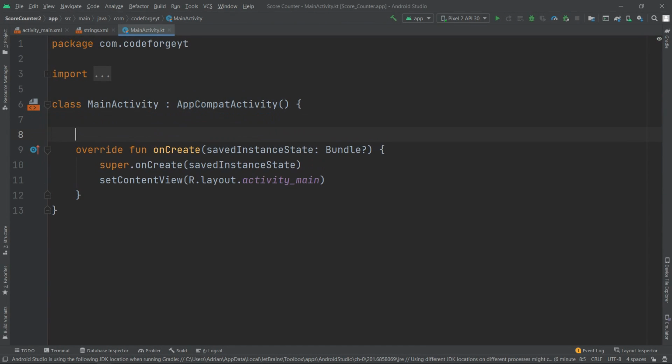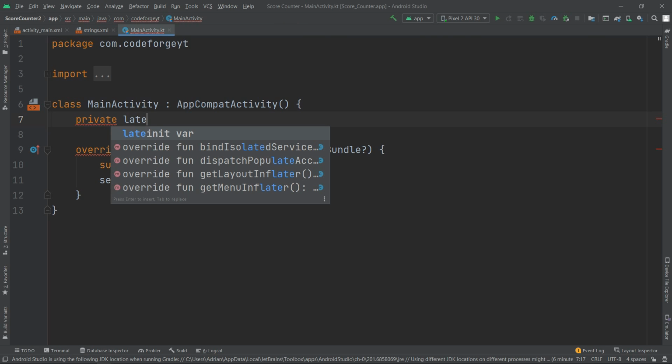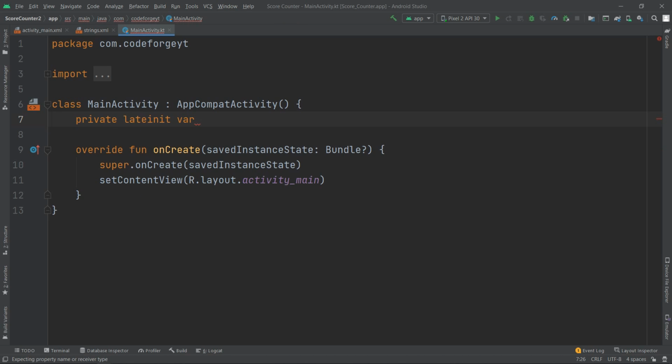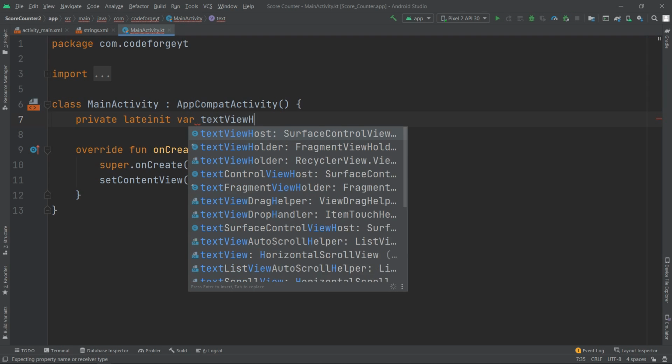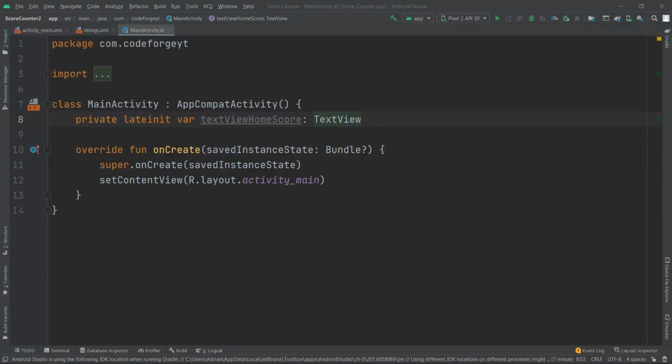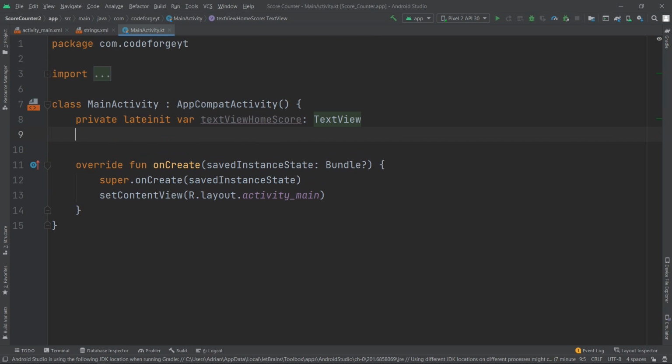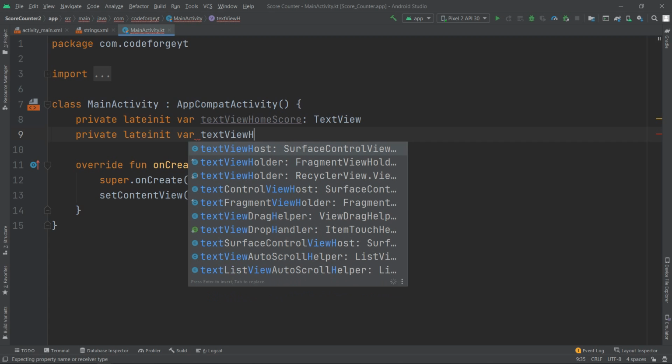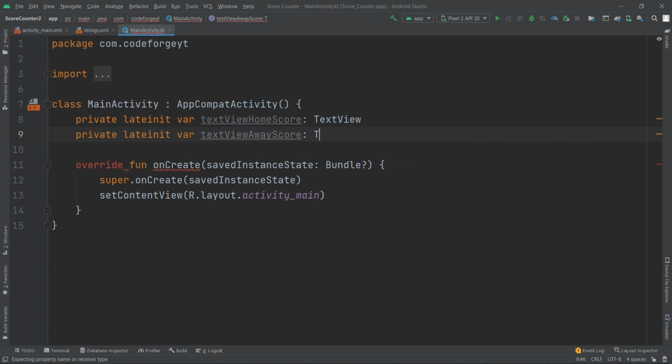So let's get started. We'll go over here before the onCreate method, and we want to create a private property, and which is very important, this property will be lateinit, which means that we'll initialize it later, and it will be the var type, and we will call it homeScoreTextView, and it will be the type of TextView. So this one will store the reference to the home score TextView component, and we'll also need the same for the away score. So again, we want to say private lateinit var awayScoreTextView, which is the type of TextView.